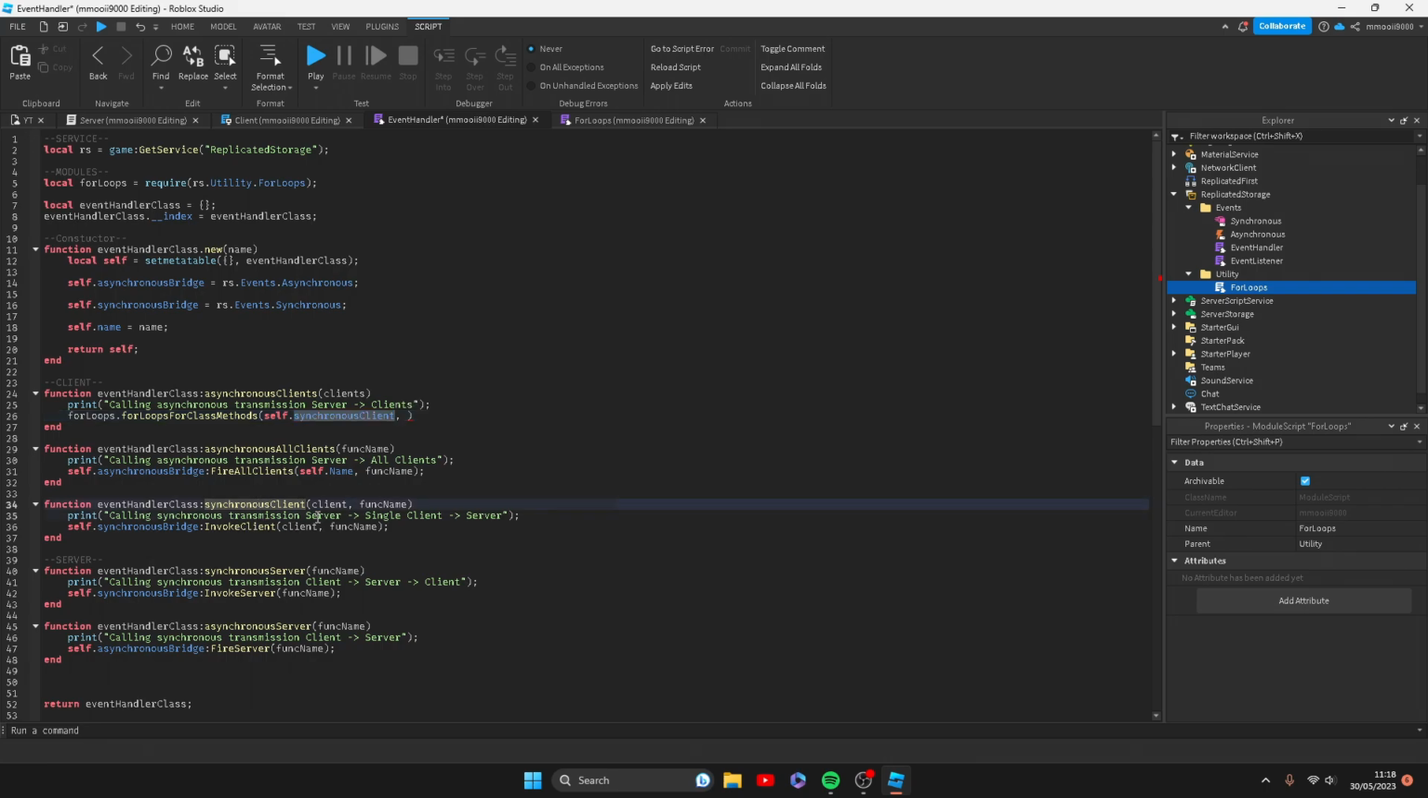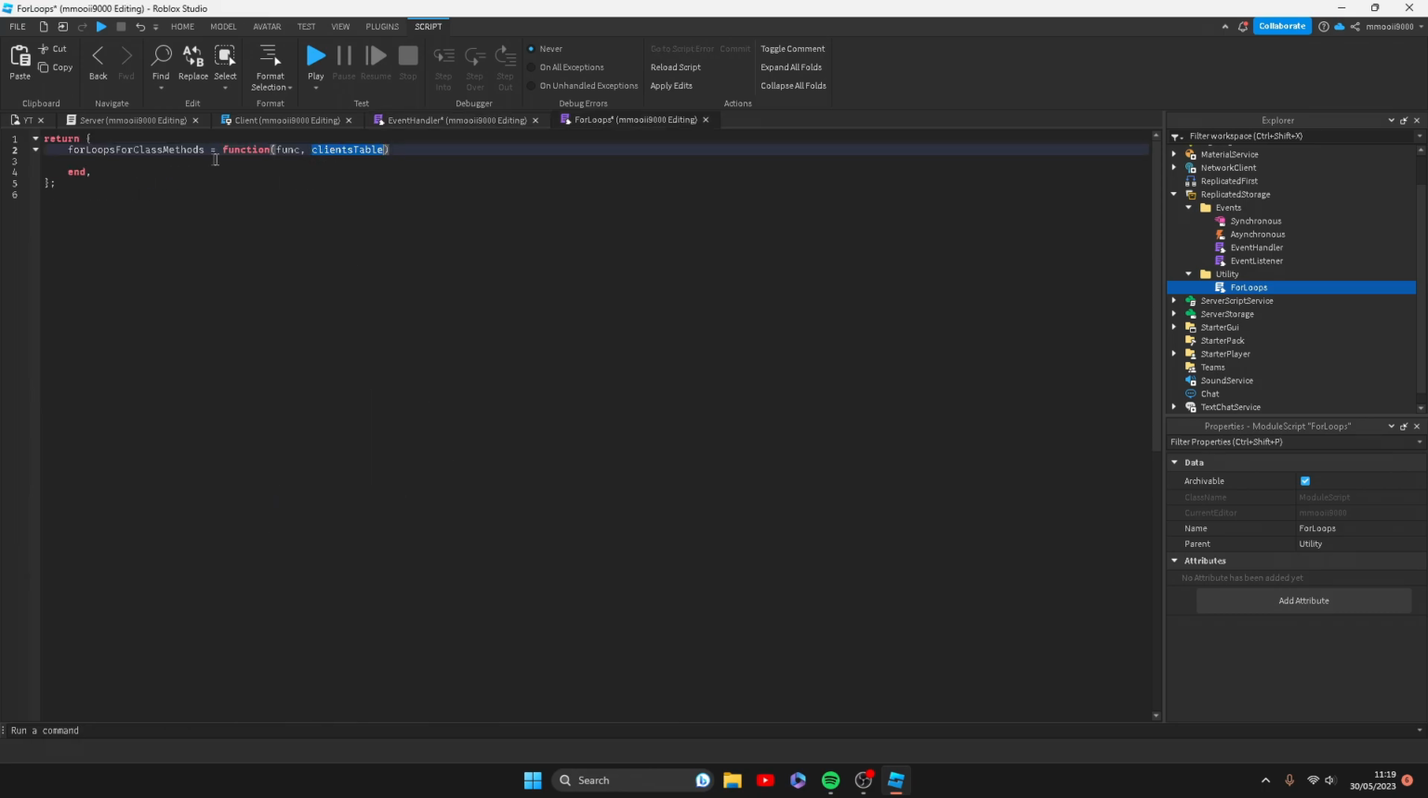Self.synchronous client, remember, goes from server to client to server, and it takes in a client and a function name. So this second parameter here in the for loop class method is going to be the client's table, and that's because we're passing in the client's table and then we're running our for loop on this table and calling the function based on a client and its function.